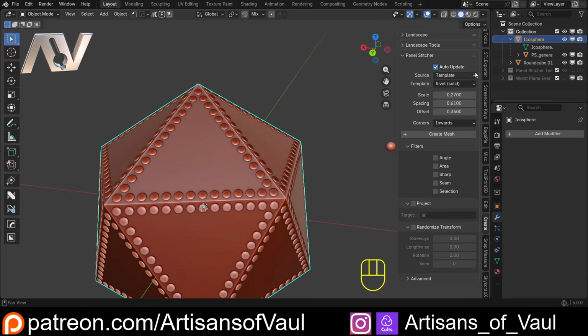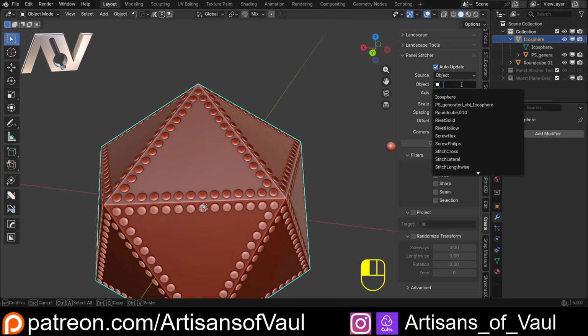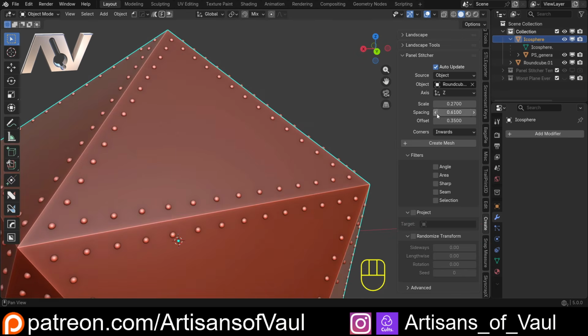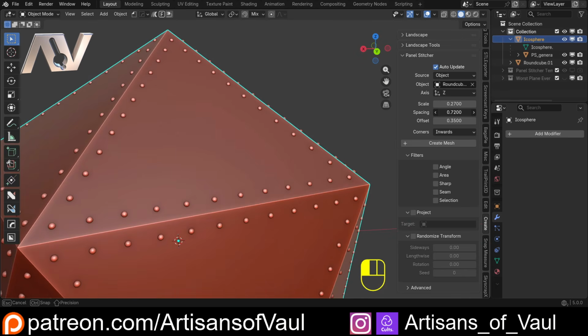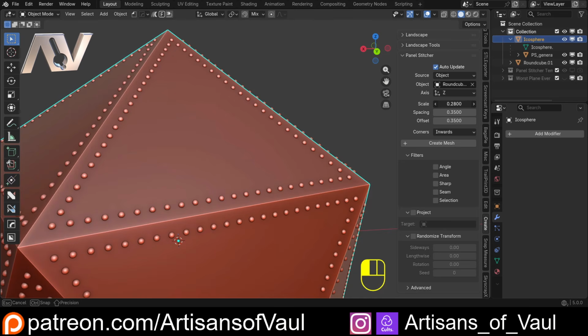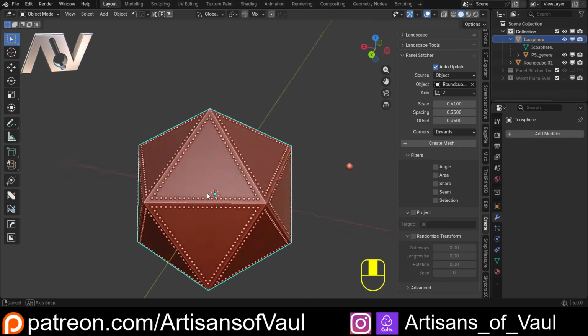Then we can come back to this, and I can change this source from template to object. We'll select our object, so we've got our round cube. This was called round cube 10 because I've been playing around with other things. Once again, from here, we can change the spacing, so we can add less or more of them, and we can increase the size if we need to. So really, really handy. Massive fan of this.